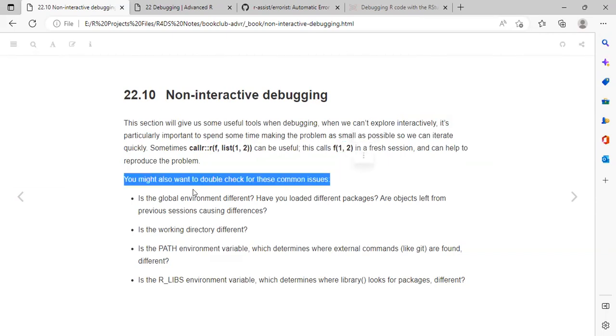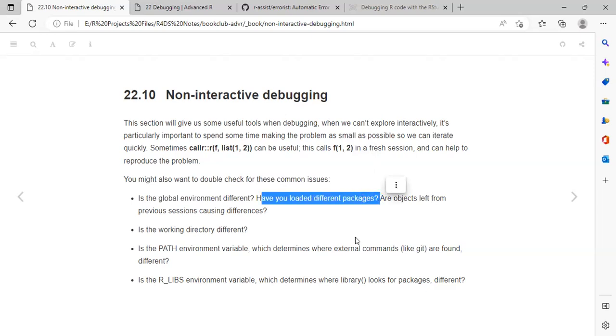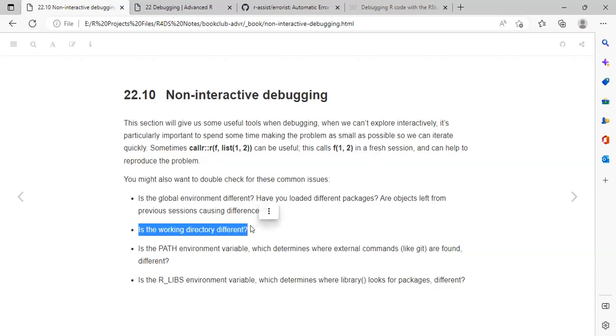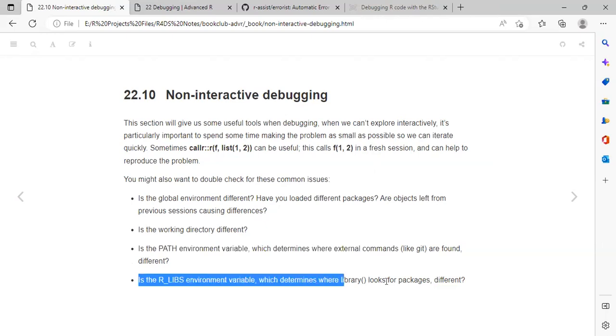They said we might want to double check for common issues. So, is the global environment different? Have you loaded different packages? Are objects left from the previous session causing differences? Is the working directory different from the current working directory in which we are working? Is the PATH environment variable, which determines where external commands like git are found, different? Is the R_LIBS environment variable, which determines where library looks for packages, different?